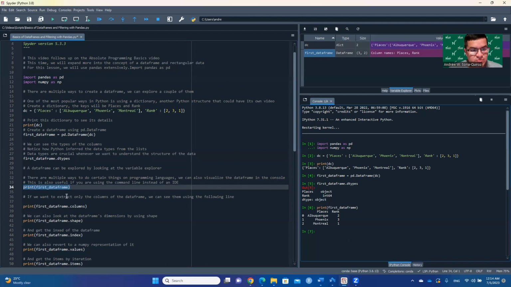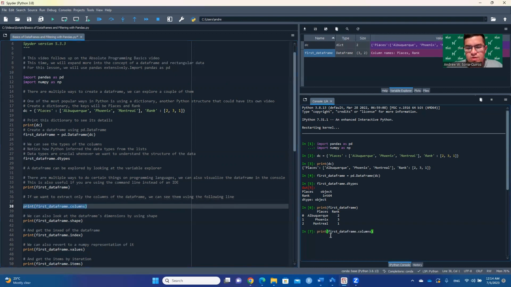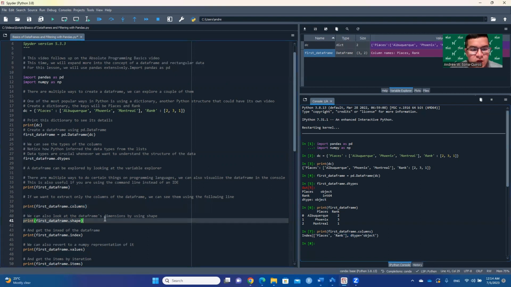Now, if we want to extract only the columns of the data frame, we can see them using columns. By using columns, you can get an index that says places, rank, and what is the dtype of it, an object. You can also look at the dimension of the data frame, also known as its shape. How big is the data frame?